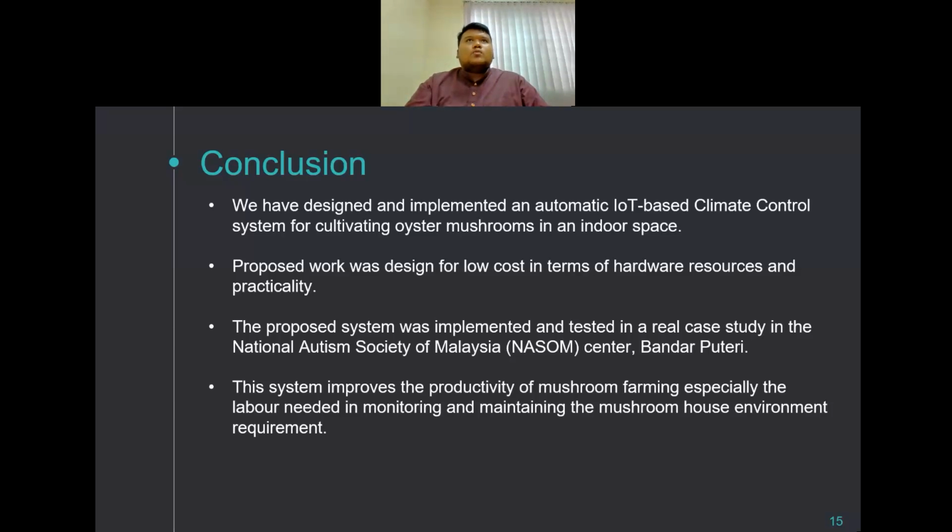Why did we implement the system in the National Autism Society of Malaysia? Because they want to use urban farming as a sustainable source of income for their autism center. The profit made from the mushroom will be used to support their center in taking care of autism people. Based on the results, this improves the productivity of mushroom farming, especially the labor needed in monitoring and maintaining the mushroom health and environment requirements.